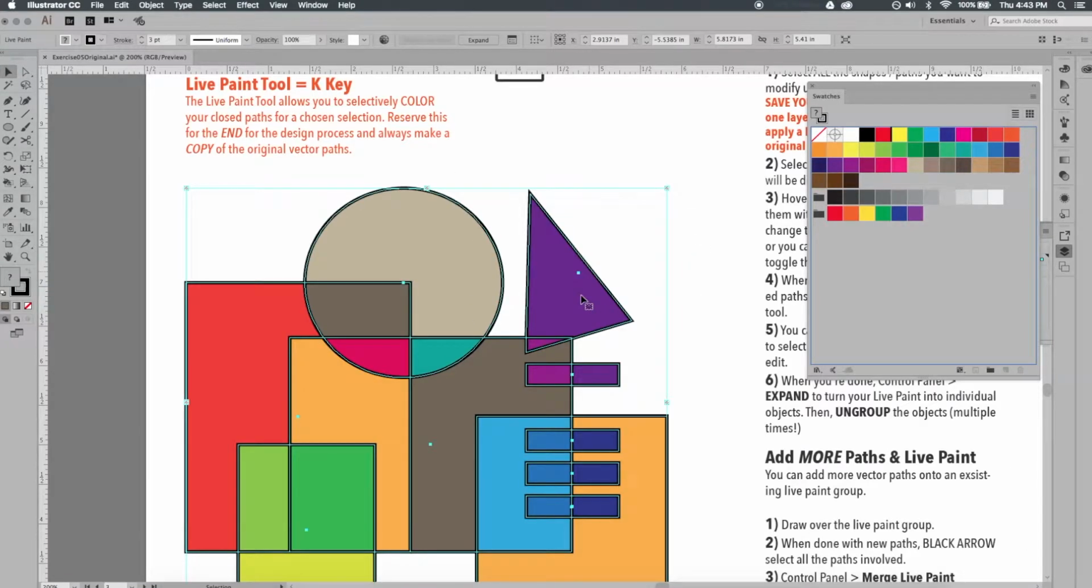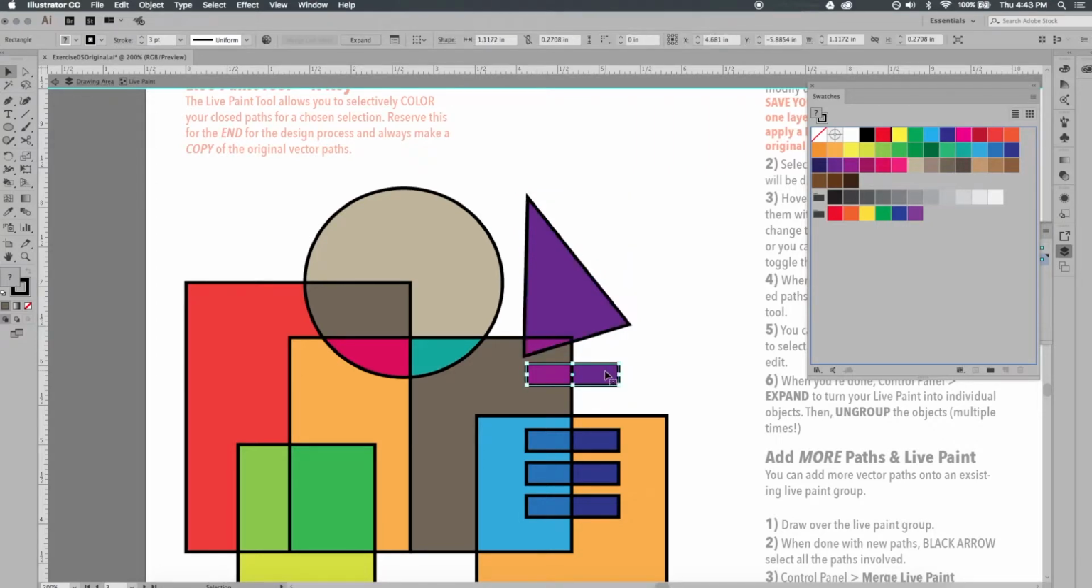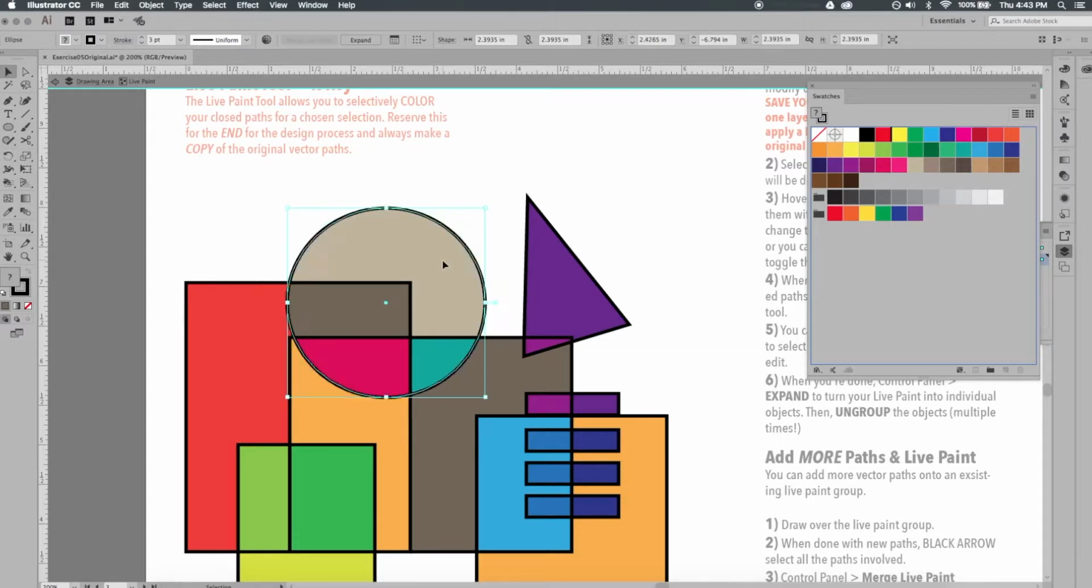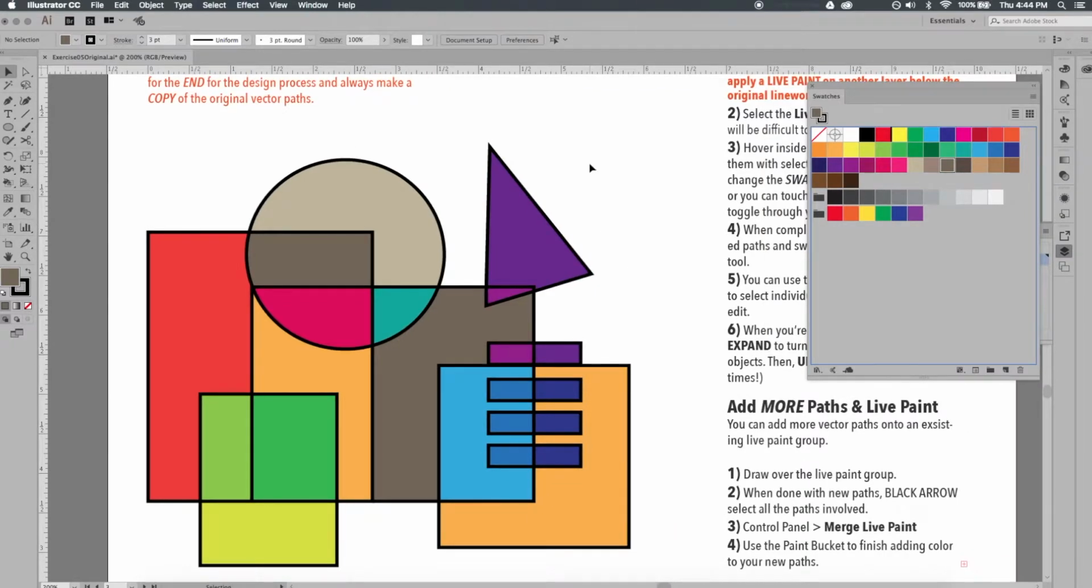If I use the black arrow though, I can see that this is all one big group. If I double click, I'll go into isolation mode, and I can see that in isolation mode, I can start to move the shapes around. Even when I move them around, the Live Paint stays active. Pretty cool stuff. I'll hit the escape key. Now what if I wanted to add more to this? I needed to actually change some certain things about this.